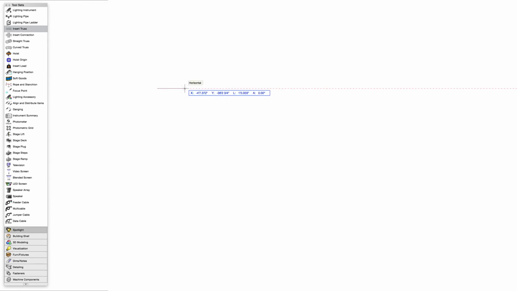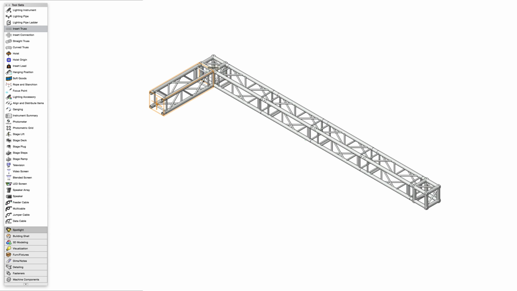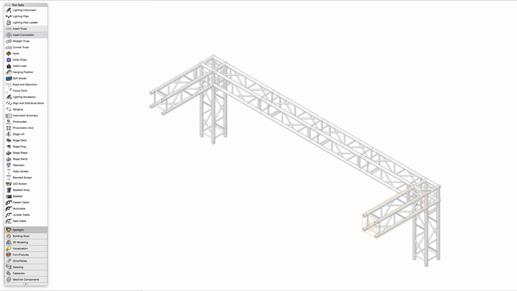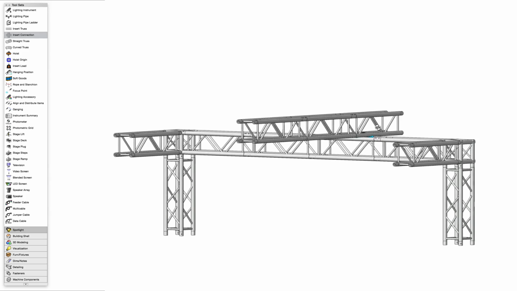For all Spotlight users, we're adding a new Insert Truss tool and Insert Connection tool, which can be used to quickly create your truss structure. By adding Braceworks along with Spotlight, designer, production, and rigging professionals have a completely integrated entertainment modeling, analysis, and documentation solution for the first time.